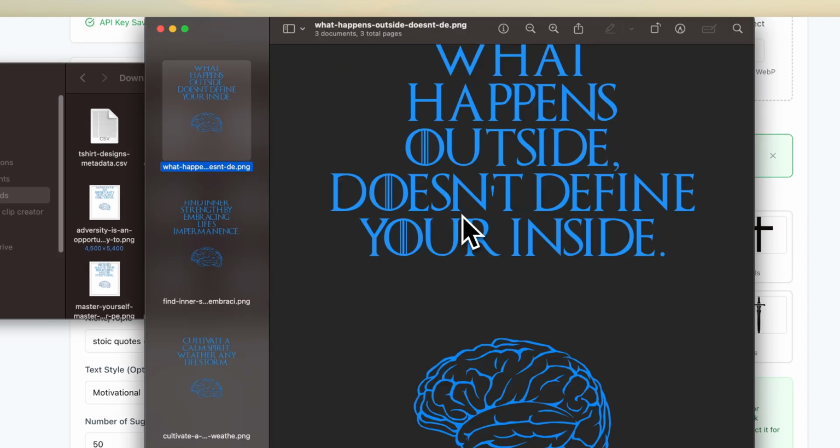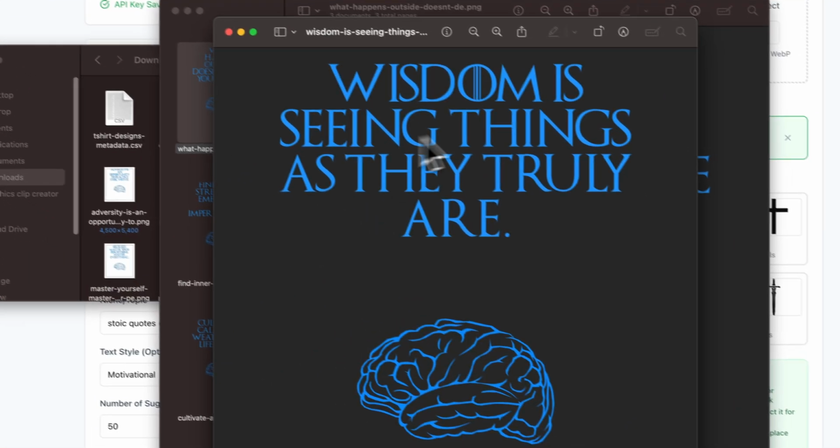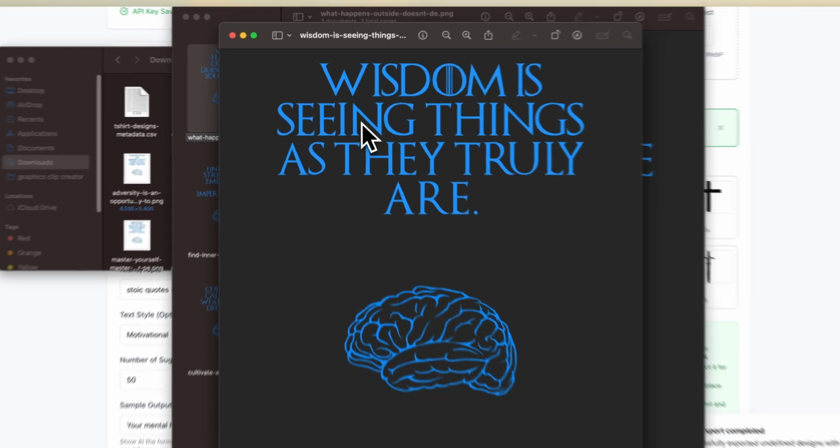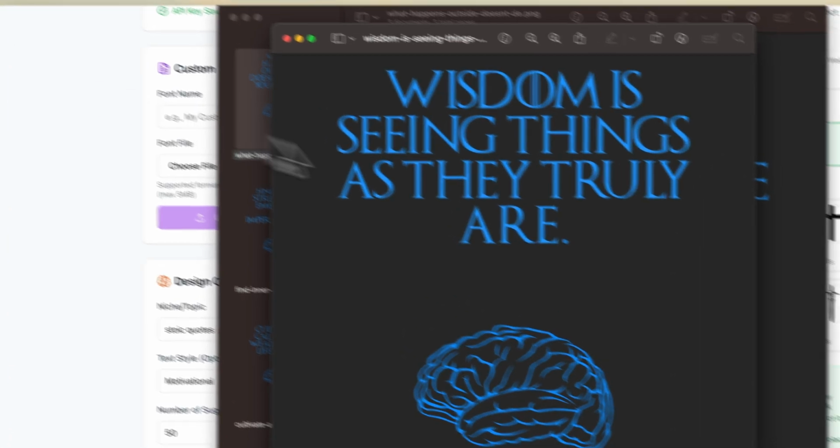But in the future, we'll probably create something that's a little more dynamic. So for example, here, this design came out perfectly. Wisdom is seeing things as they truly are. And by the way, this is transparent. If you're familiar, anybody who has a Canva membership has to pay for that membership to get transparent designs. With us, you join our members area and everything is free. Not only do you get course content for free, but software for free as well. So it's going to be pretty cool.